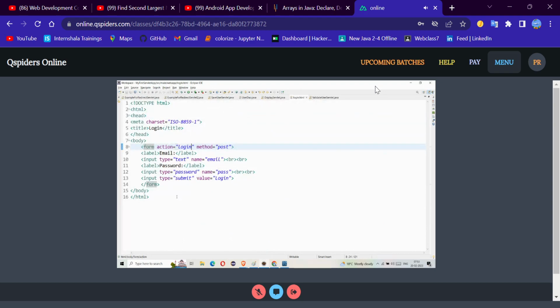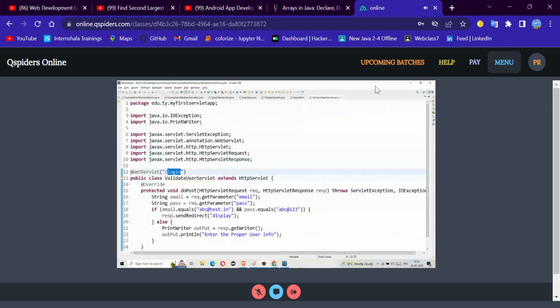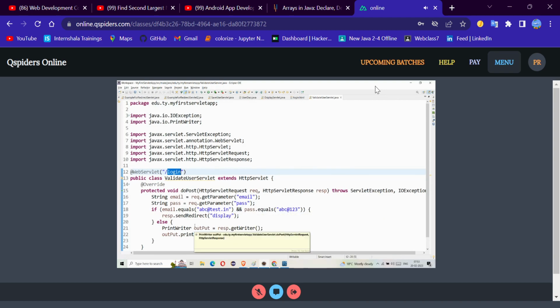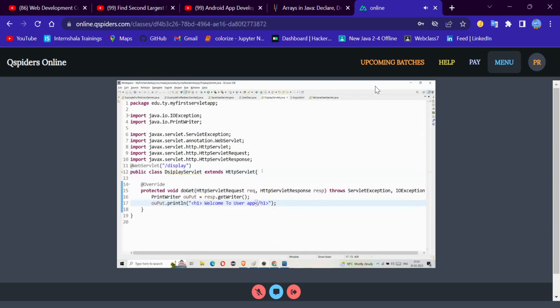Once we receive this page, we need to provide email and password. Once the email and password are matching, here we have hard coded the values: email must be abc@test.in and password is abc@123. If the credentials are matching, then it will redirect to DisplayServlet. Display is the endpoint, so it has to be redirected here. Let us see whether it is working or not.